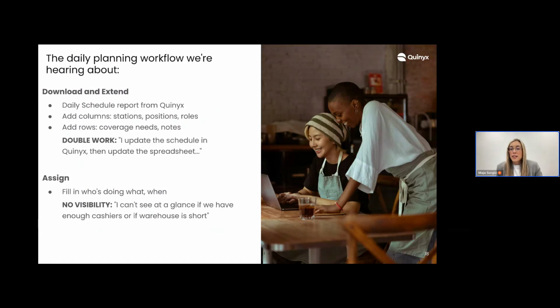Then you would fill in the assignments, who is working where and when. But because that lives in a spreadsheet or on a paper, you get no actual visibility. And also it is really hard for you to see how many people I have working on a cashier, let's say today, and understand that on that smaller level.